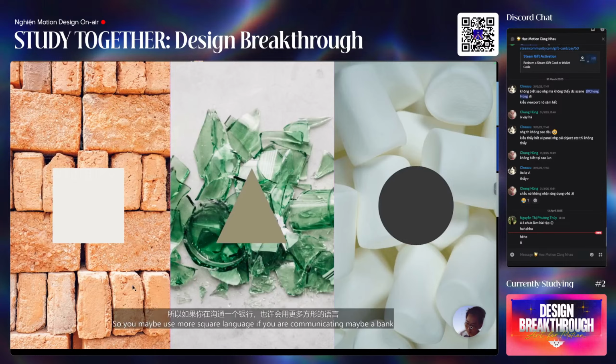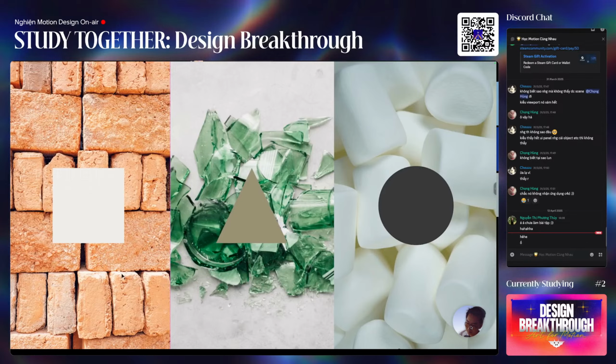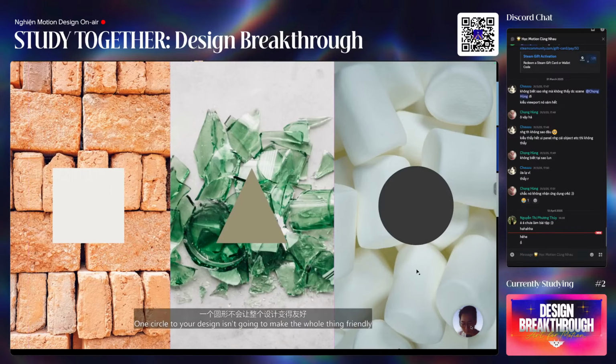So you'd maybe use more square language if we were communicating maybe a bank, maybe some columns, maybe security, maybe a vault, something like that. A triangle is much more pointy, think of nails or thorns or spikes, but also something lithe and elegant as well. But a circle, round edge, nothing's gonna hurt us. This is more fun, more playful. Of course, this is all in the general sense. One circle to your design isn't going to make the whole thing friendly.